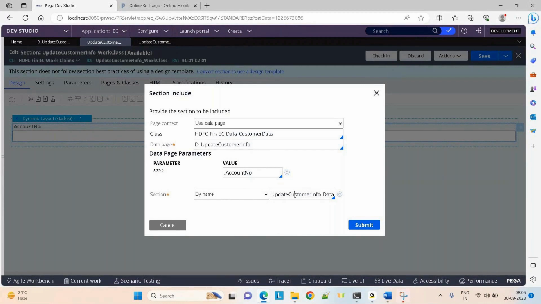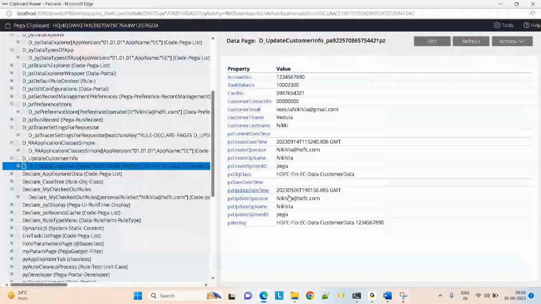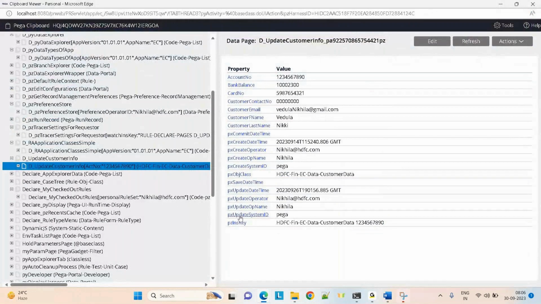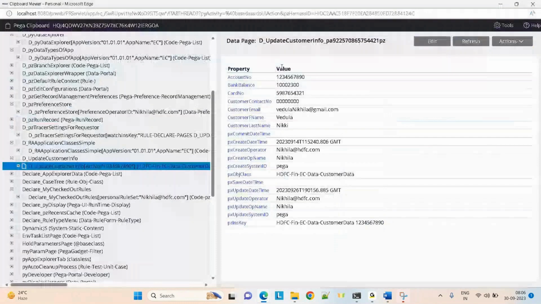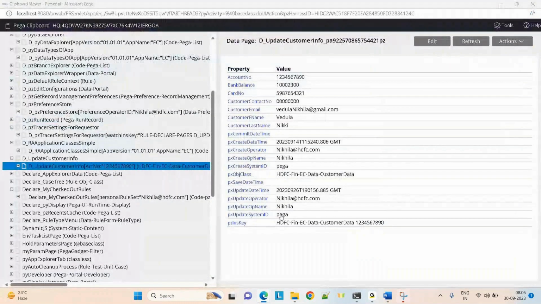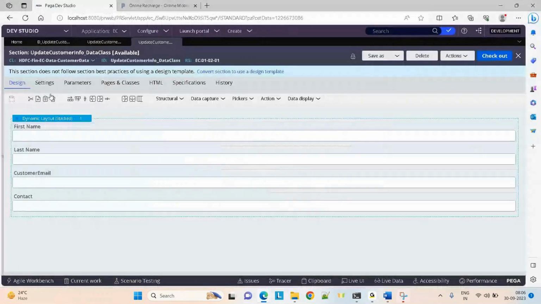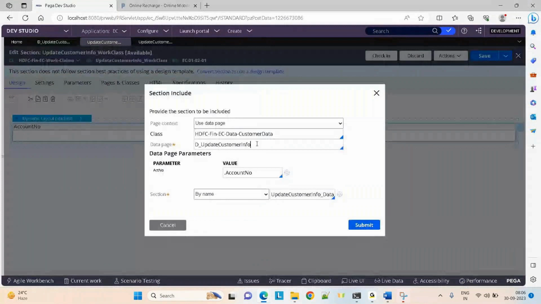In this data page, I have close to 20 properties. All 20 I can display here. Whatever is there, I can display PZ key, PX update system ID, all these things, because I'm giving that as my source. So submit.